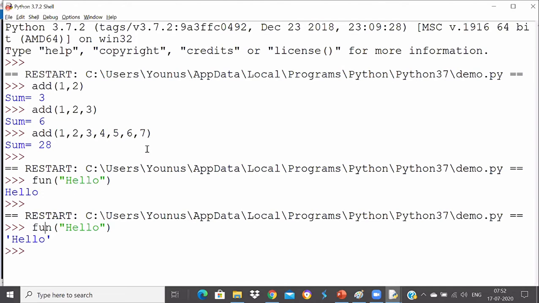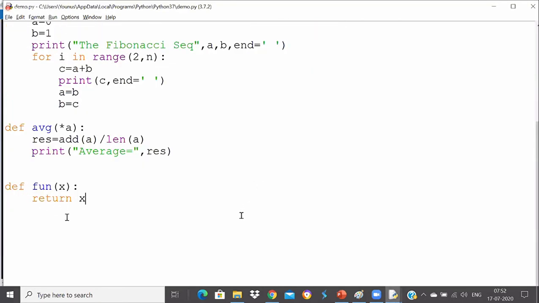Because many people get this confusion: what is the difference between returning a value and printing a value? The second one is a string. It's in quotes because I'm returning that value. So this is an output, and this is printed as a string. That's one difference. Is there any other difference between printing a value and returning a value?